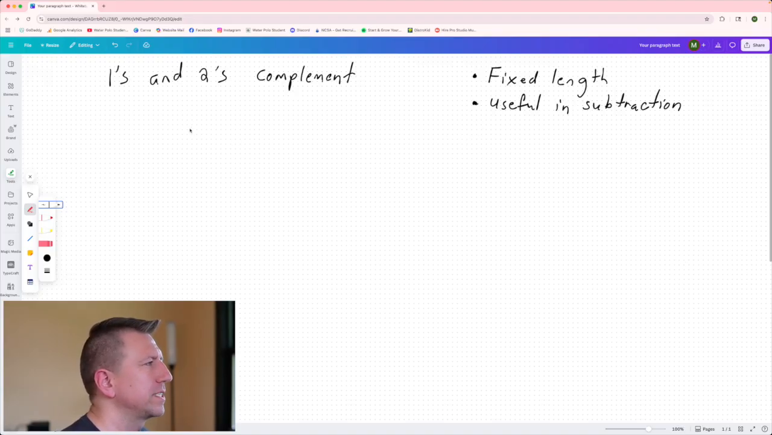Okay. So the ones complement, I'm just going to abbreviate this as ones from this point forward instead of writing complement. So for ones, we're going to subtract our number from the largest possible number.